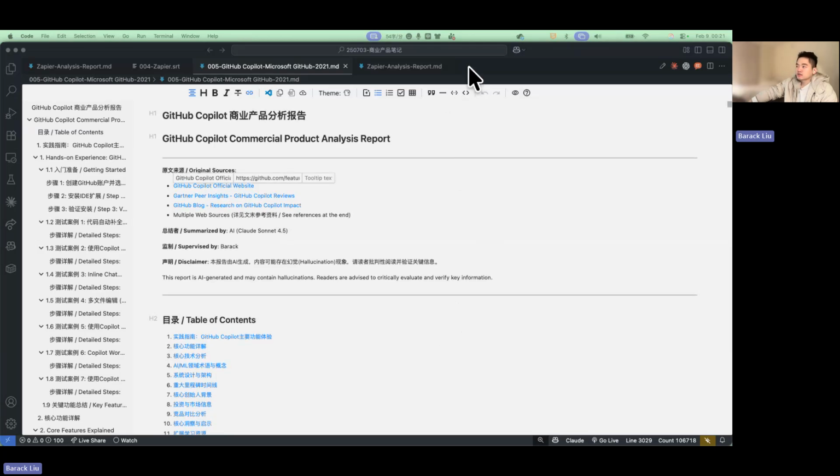The AI product, the commercial product I want to review, is called GitHub Copilot.